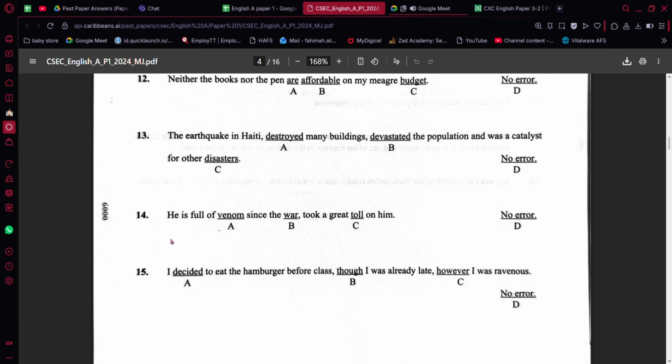He is full of venom since the war took a great toll on him. B as well. There should be no comma after war.